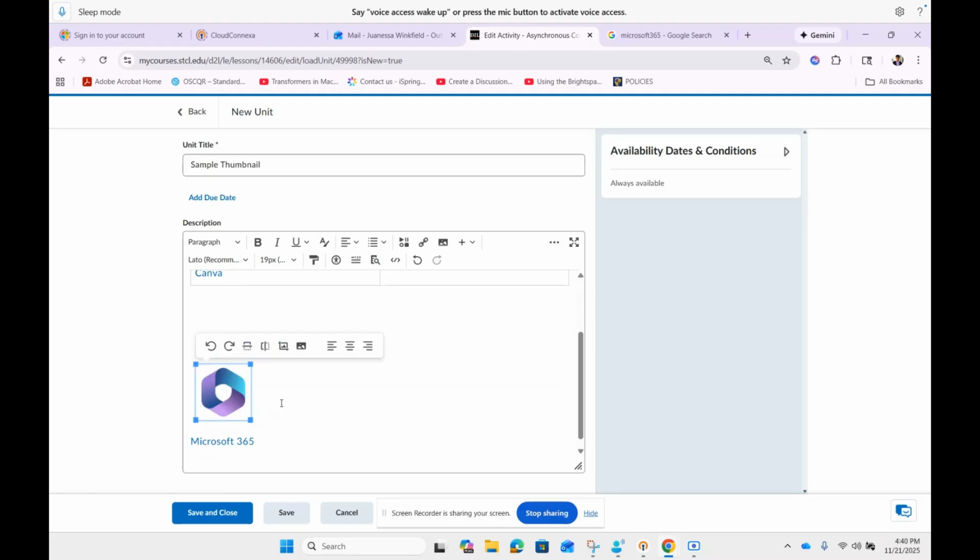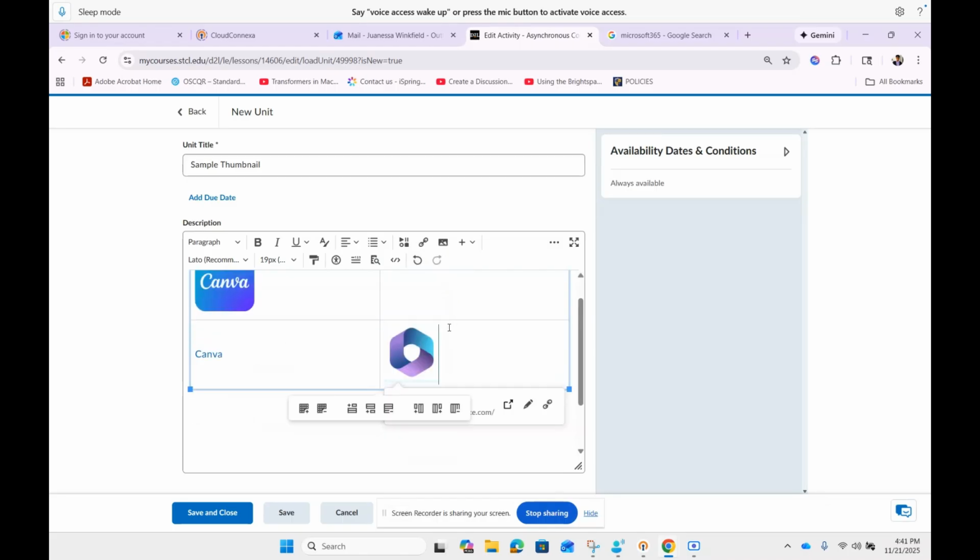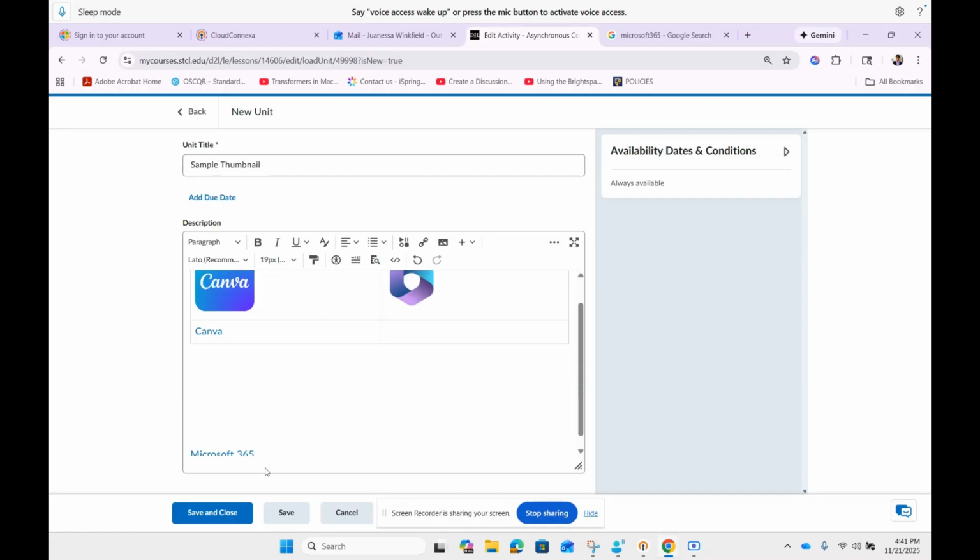Go back and grab it and go up. I can drop it. I don't want to drop it below. I want to drop it at the top where you see the cursor located. And then I want to grab the text, bring that up and drop that. Okay.